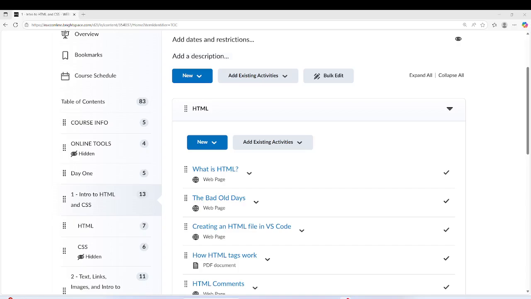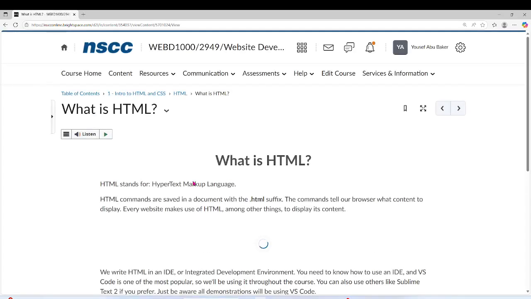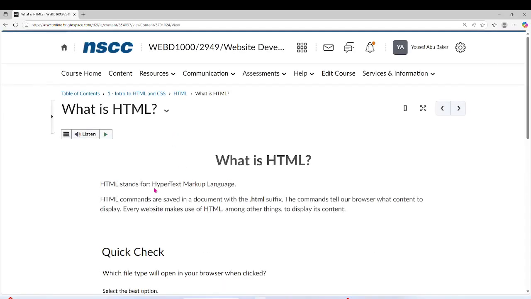Hello, everybody. In this recording, we are going to have a quick introduction about HTML coding and how to create our first simple website. Now, what is HTML? If you go to our Brightspace shell, HTML stands for Hypertext Markup Language.